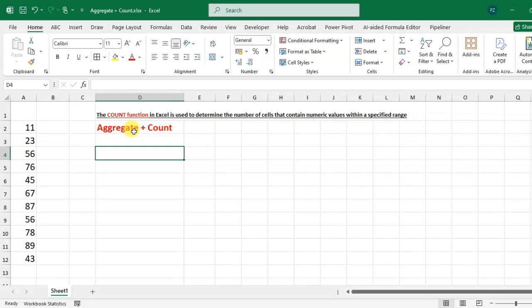Hello everyone, in this video we will learn how to use aggregate with count function. So let's start this in my Excel, and here you can see I have some amounts list, and the count function in Excel is used to determine the number of cells that contain numeric values within the specified range.